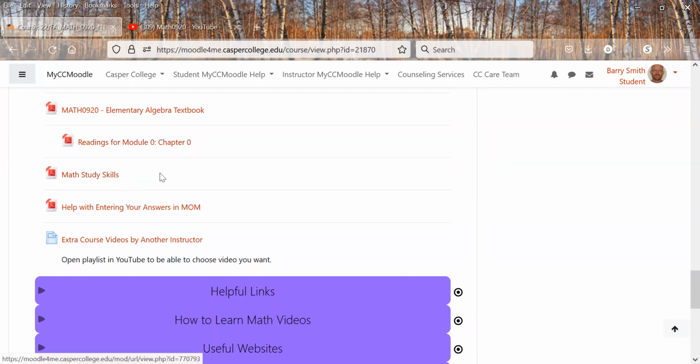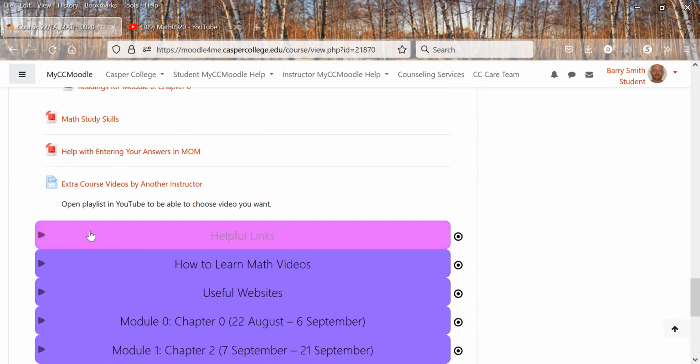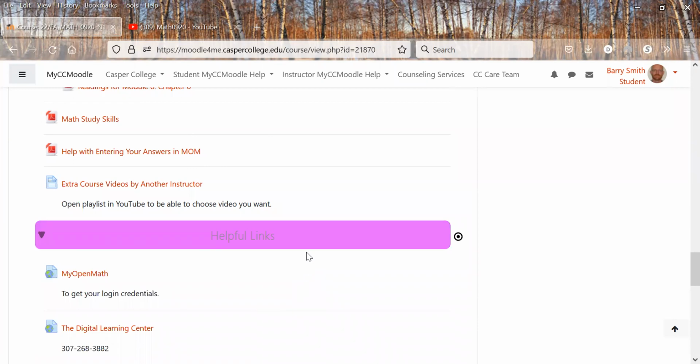We'll have journal entries throughout the semester. You'll go back to these and write about what you've read in the study skills journal and how you're applying it to your studying, and that'll be your journal entries. Here's something on how to enter answers in MyOpenMath in a PDF file, so if you have issues, it helps a little with that. And here are some extra course videos by another instructor. You want to go into the playlist and see if there's anything for this course, for an actual example you want to look at.